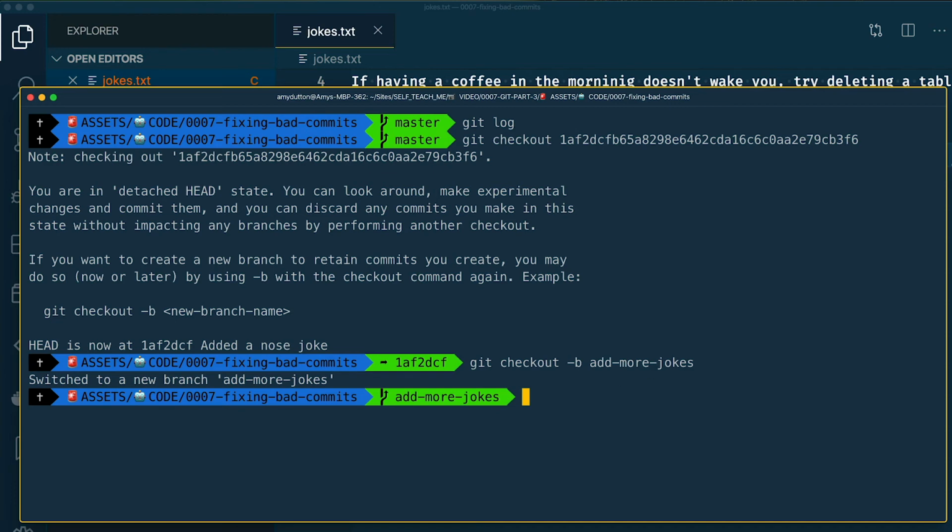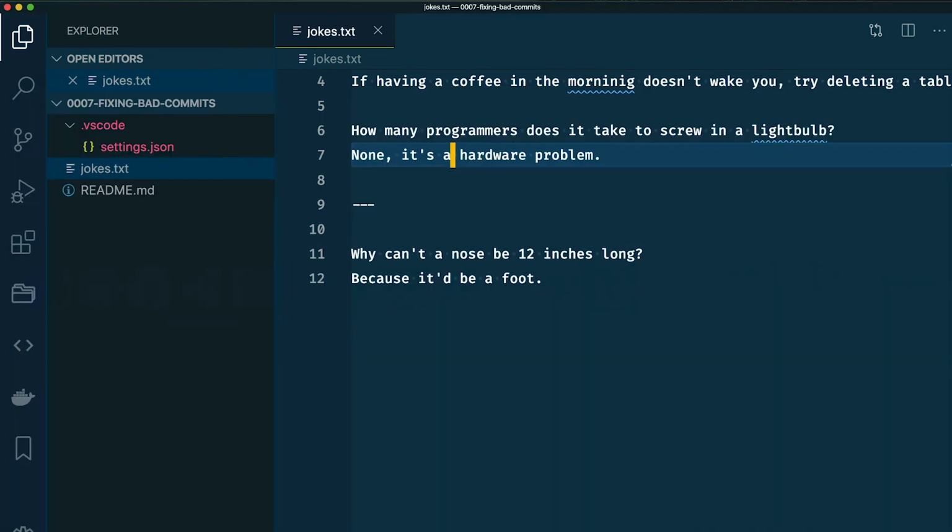Now instead of being on the master branch, we're on the add-more-jokes branch. And actually within my terminal, you can see here I'm on the add-more-jokes branch, whereas up here I was on the master branch. And then this is the detached HEAD state. So we can open up our jokes.txt file and make all the changes that we want. I'm gonna add another joke.